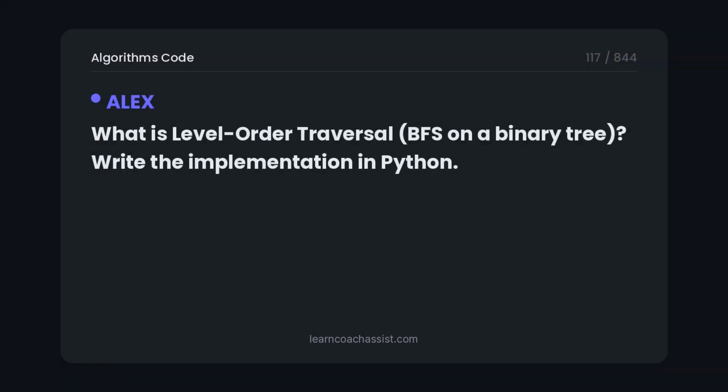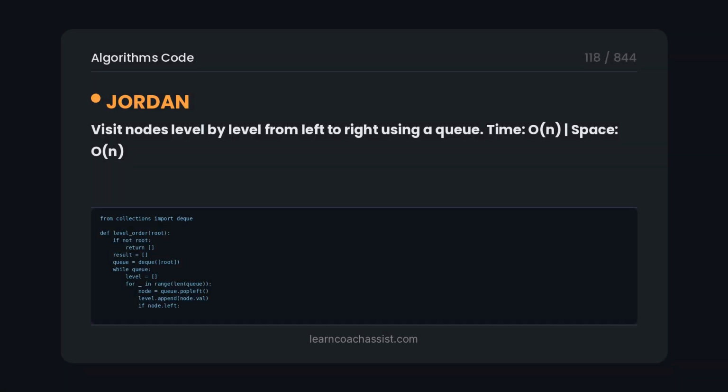What is level order traversal, BFS on a binary tree? Write the implementation in Python. Visit nodes level by level from left to right using a queue. Time O(n), space O(n).